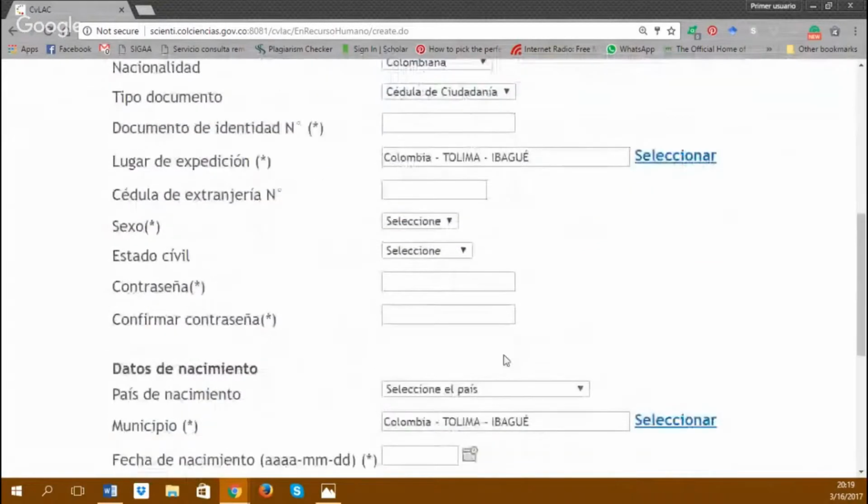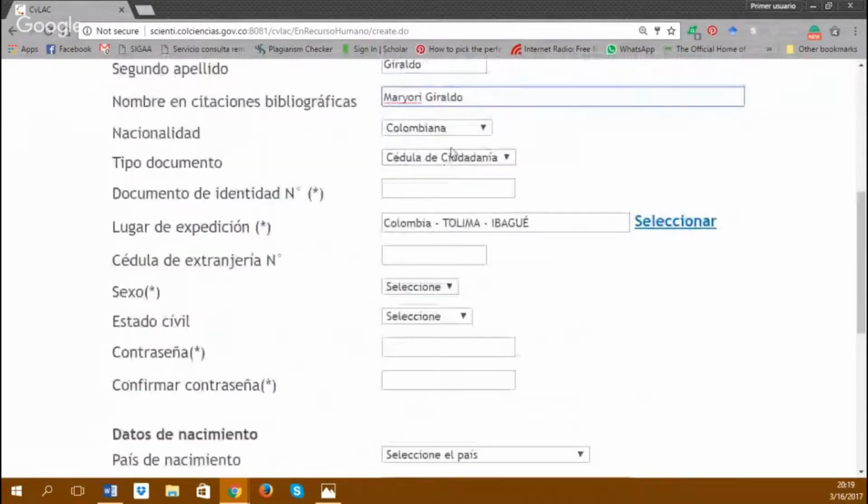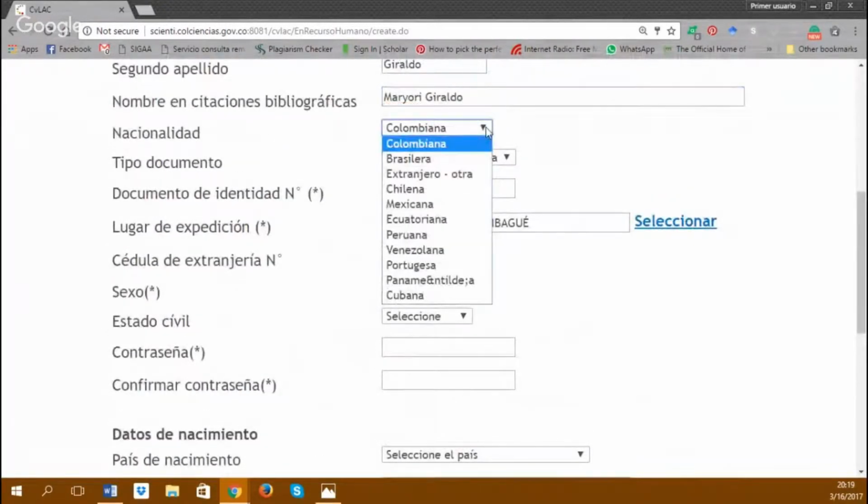Then you're going to look at nationality. It says Colombia. There are different options. If you're from the Caribbean, then you have Brasilera, Chilena, Mexicana, Ecuatoriana, and if you're not from that, you're from the United States, Russia, somewhere in Europe, you just fill out extranjero-otra. So that's for foreigners, for international researchers not from Latin America or the Caribbean.